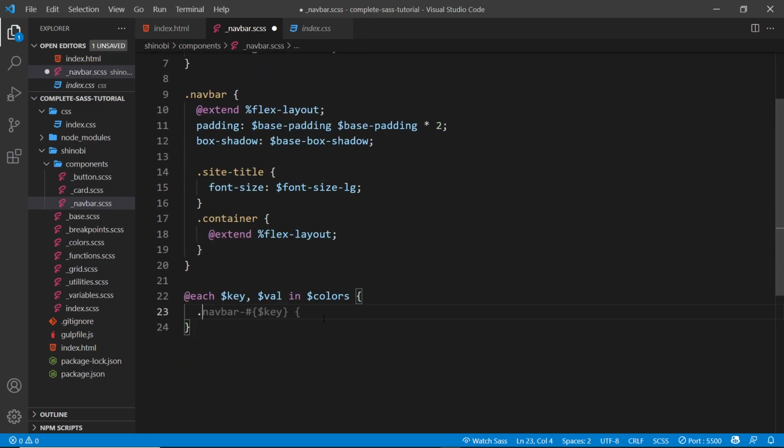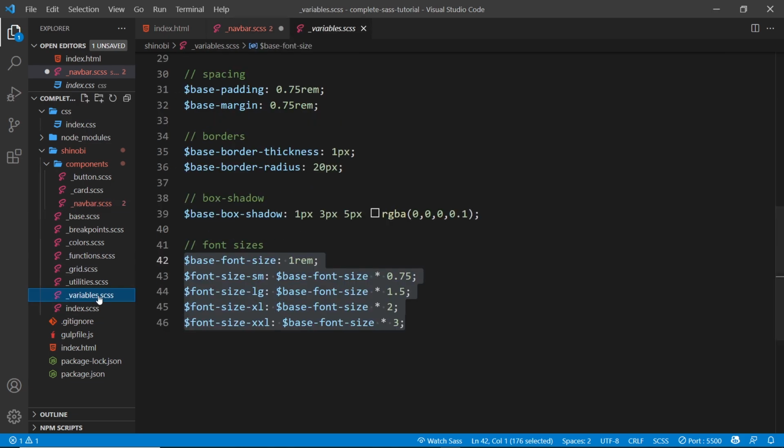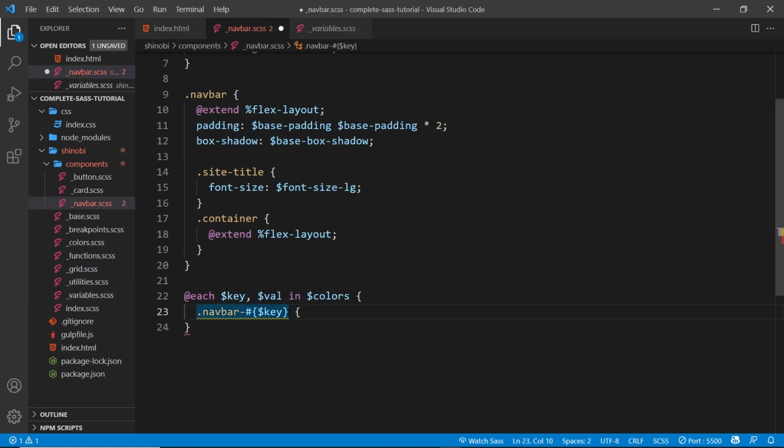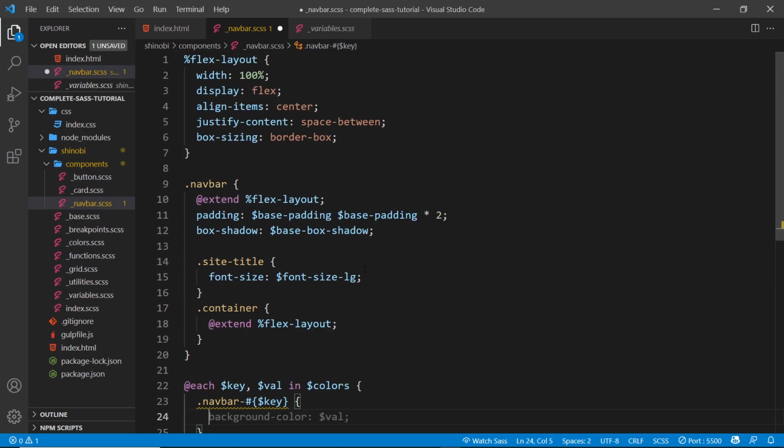So the class name is going to be navbar and then hyphen whatever the key is, because remember, if we go to the variables, the color map up here, the keys are things like this: primary, secondary, error, info, blue, etc. So the classes will be navbar hyphen primary or navbar hyphen secondary or hyphen purple or whatever other color is in this map. Okay, so inside here, all we want to do is extend the navbar stuff.